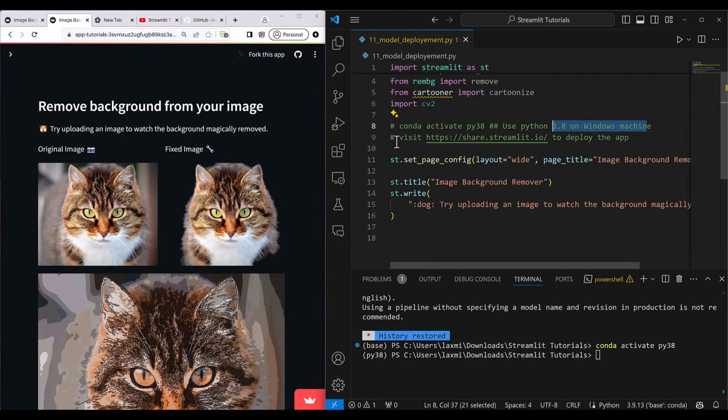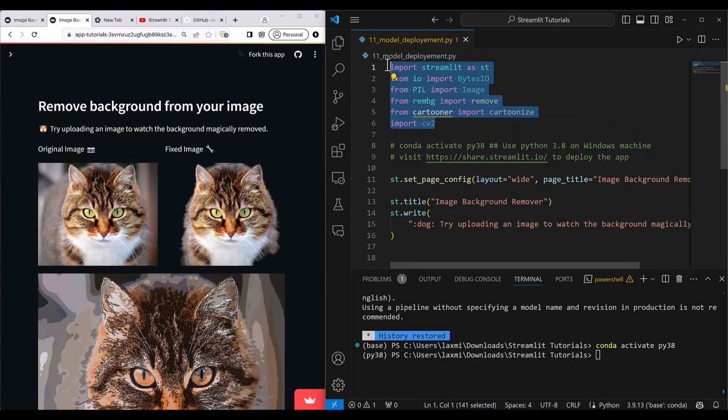First of all, I have imported all the necessary libraries, like import streamlit as st, thereafter imported bytes IO, input and output. This will be used to convert our numpy array to a bytes array for the image processing. Then I also imported Image from PIL, then imported remove background from the rembg library, and cartoonize from the cartooner library, and then I have imported cv2, which is OpenCV, for computer vision processing or computer vision applications.